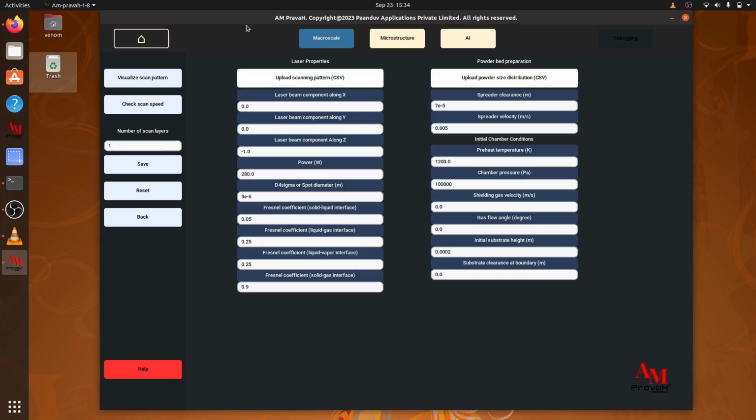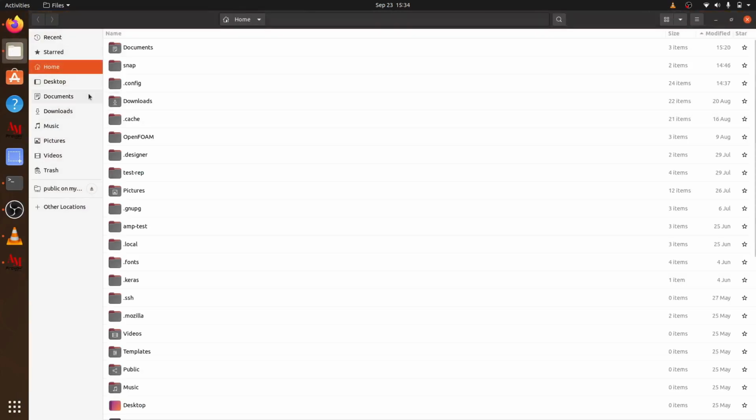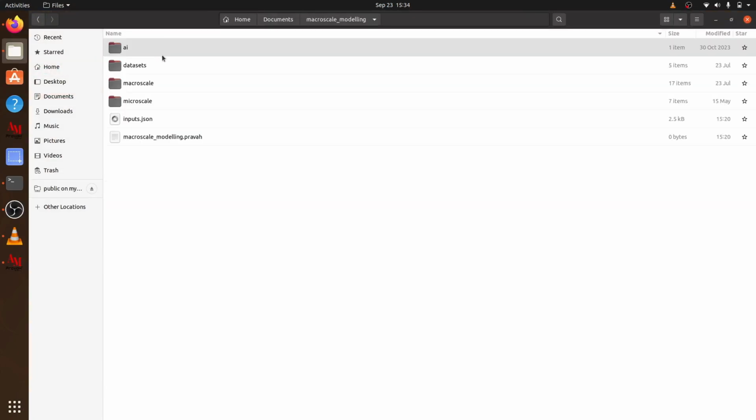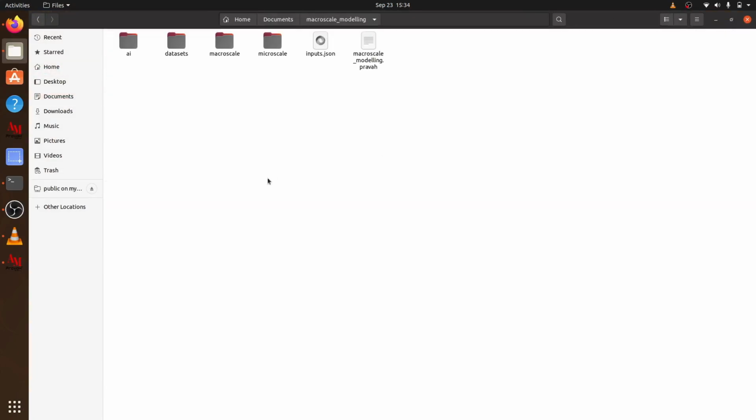We will now see how we can generate a scan pattern. We will go to our project location. Inside our project, we have a folder named dataset. Inside dataset, we have three default scan patterns named pattern.csv, 2layer.csv and 3layer.csv. Let's open pattern.csv.